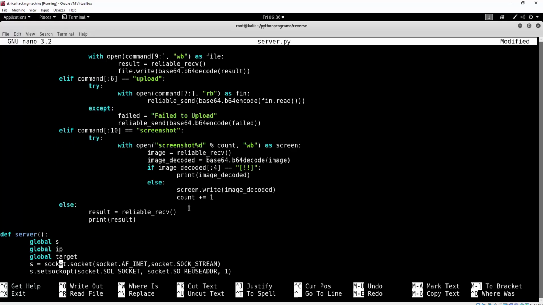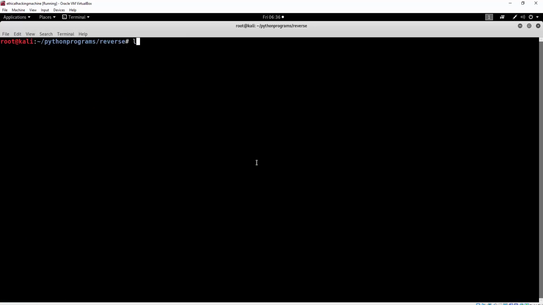The second screenshot, since this will be increased by 1, will be named screenshot2, and so on, for as many screenshots as we take. So let us see how this works. Control O to save, Control X to exit, and we need to compile the program.